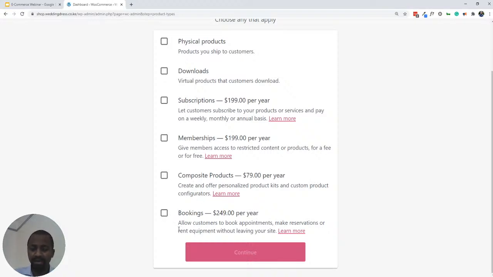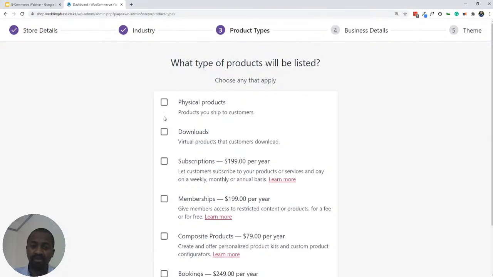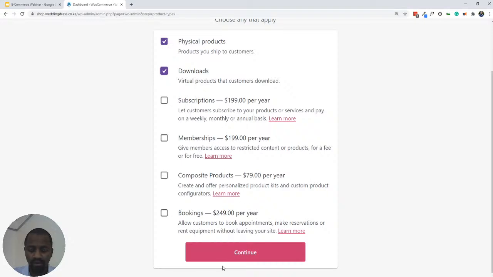Now for bookings, probably if you are someone like a hotel or something like that, you would use this. But for most of the people who use WooCommerce, I included, I would either be in the physical or downloads, either a physical product or a downloadable product. So that's the ones I'm going to choose, one of those two.